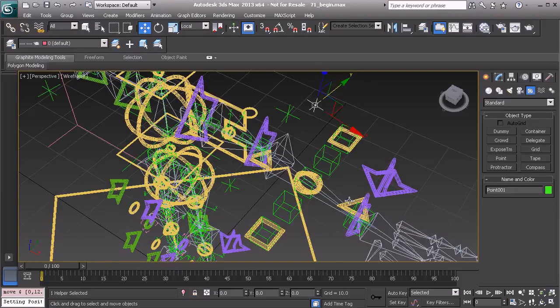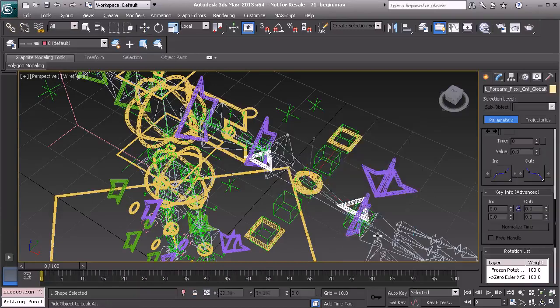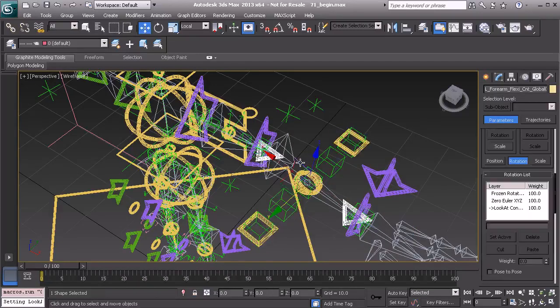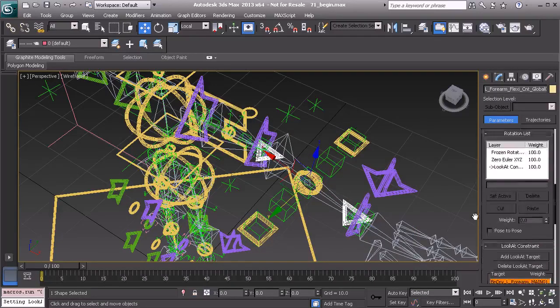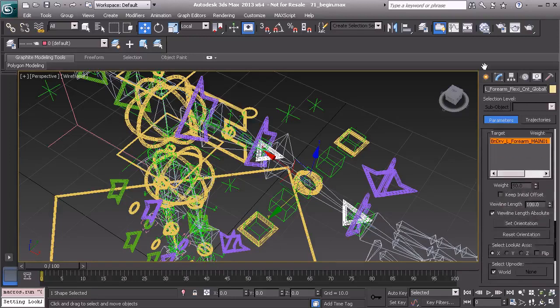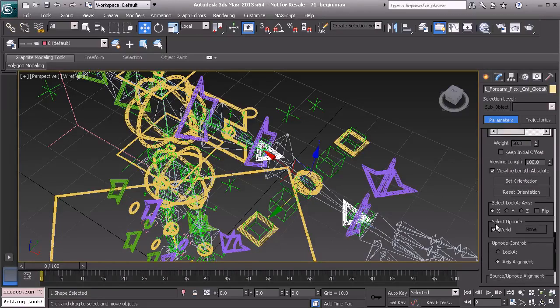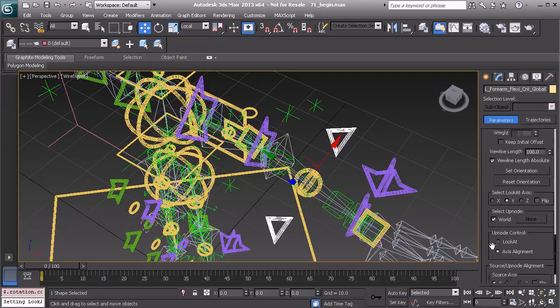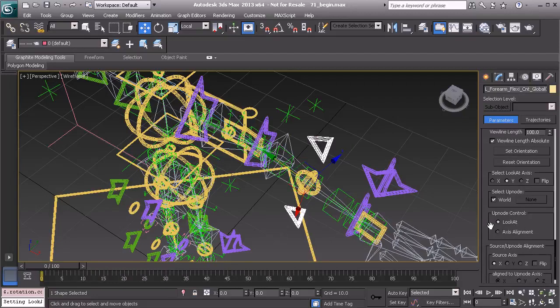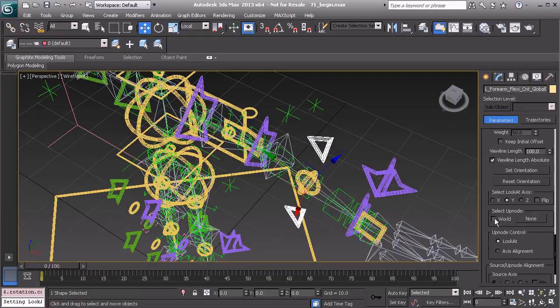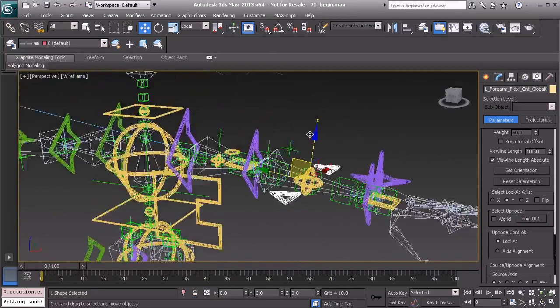Grabbing the Flexi system's global control, let's grab our look at constraint and point at the forearm bone. Let's take a look at our settings. Underneath rotation, we need to make sure that our look at axis is Y. The up node control is look at. We now need to choose the object that should be our up node object.